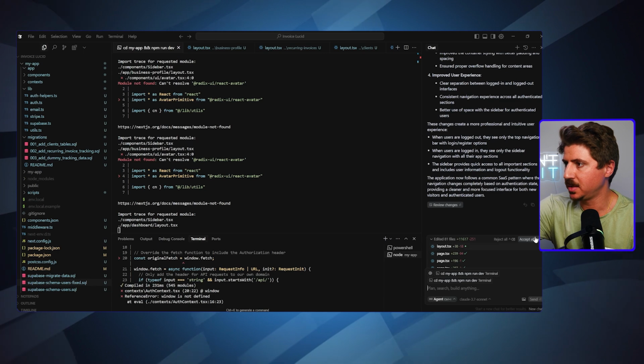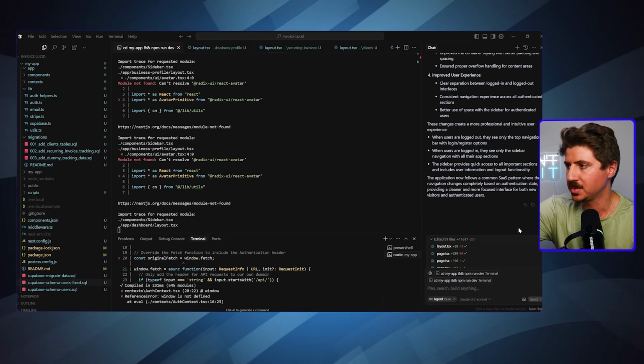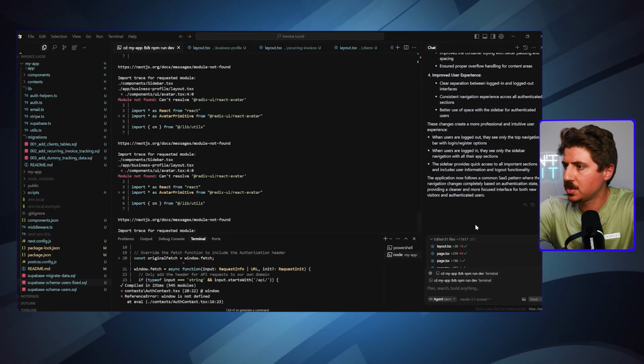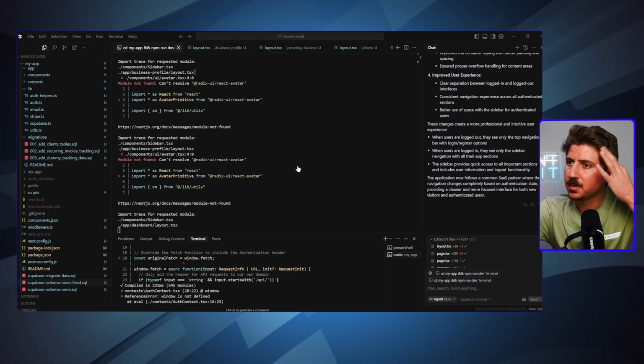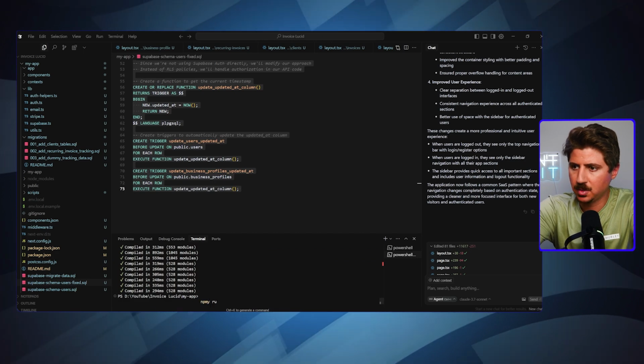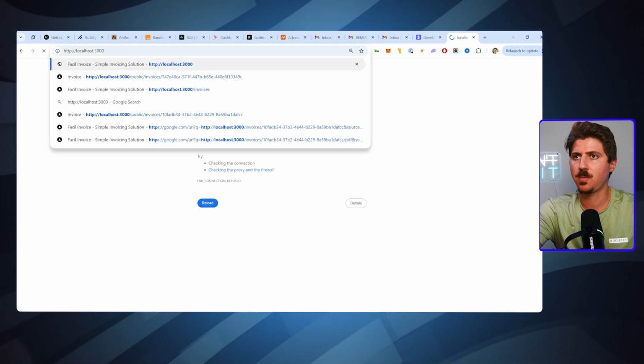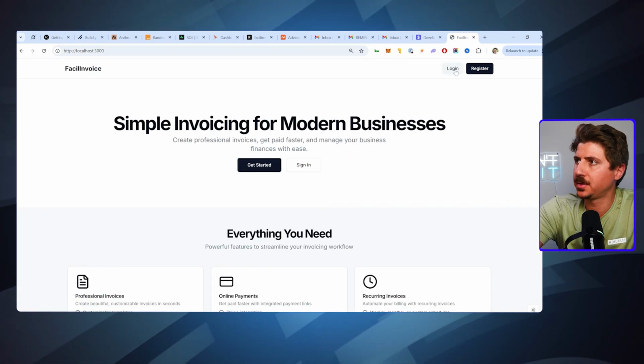All right, looks like it's done. We shall accept all, as is customary. And do I reload it? Do that. Back to Cursor. All right, let's close this. Yes, let's terminate that. Okay, npm run dev. Let's see what we got. Whoops, not 300, 3000. All right, let's try to log in with our new user.